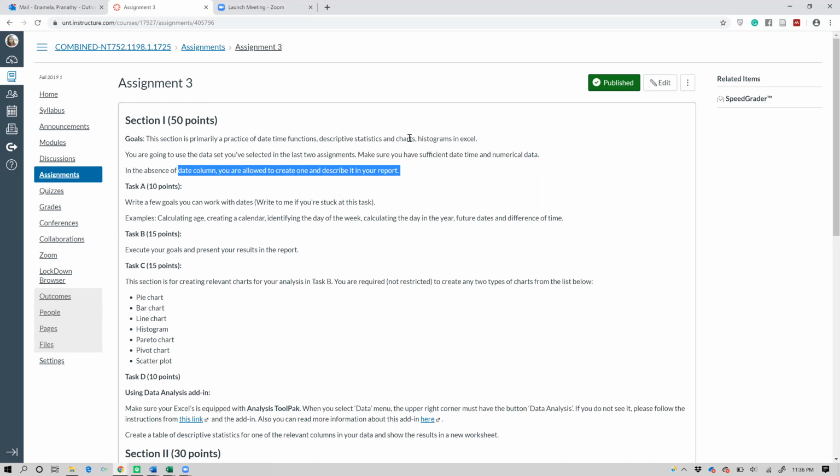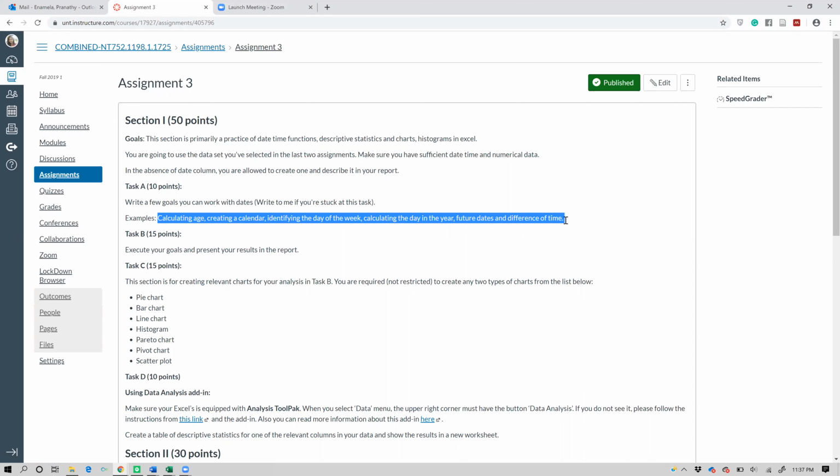I will demo from one of the data sets how you can create a date column in the absence of one, and then you can either just mention that you created it, or if you already have a date column, you can try calculating something with it. I've given these examples, and your textbook has some more.